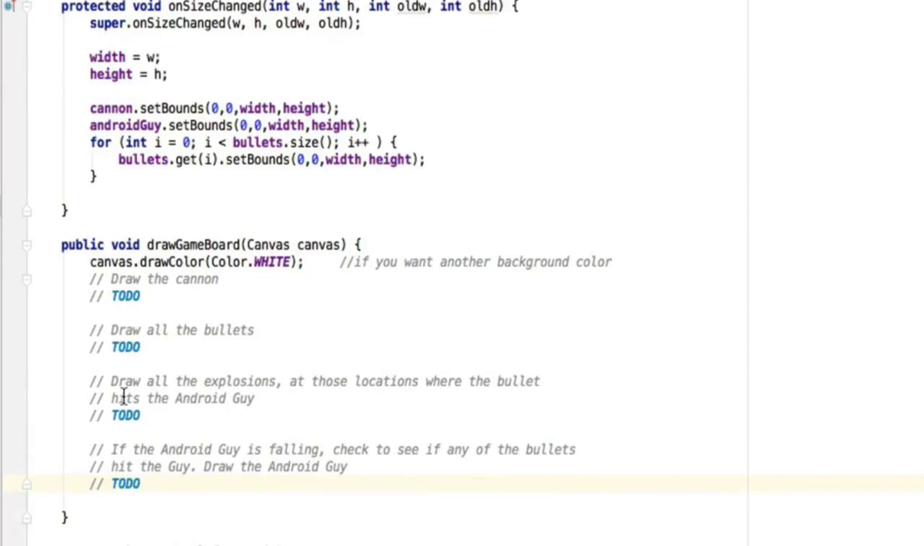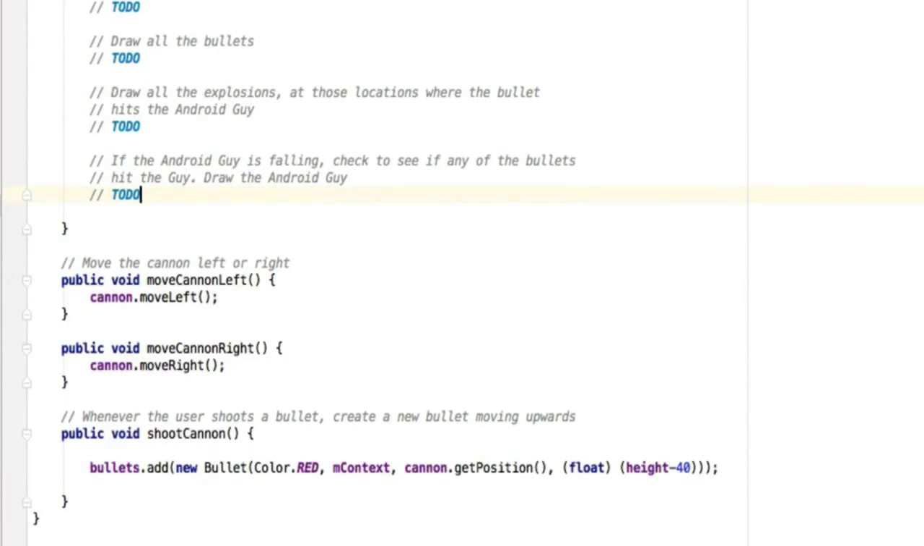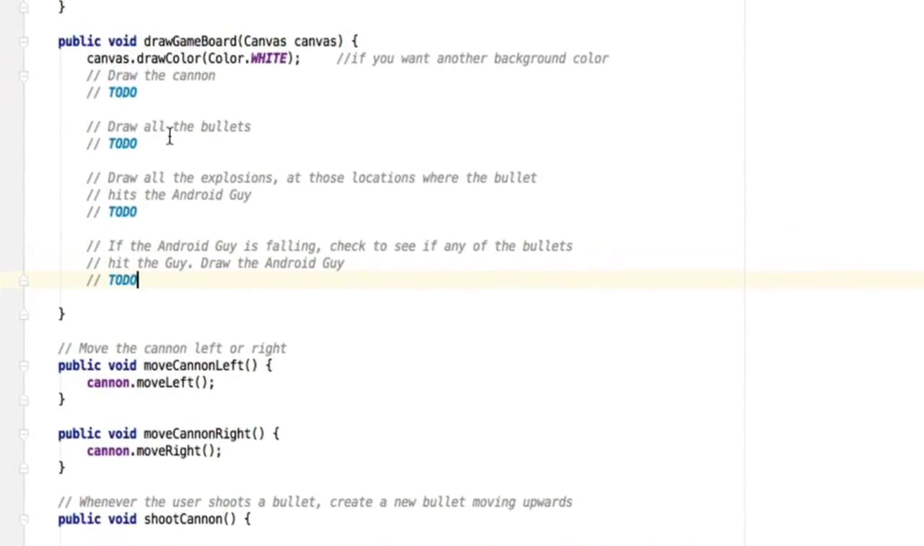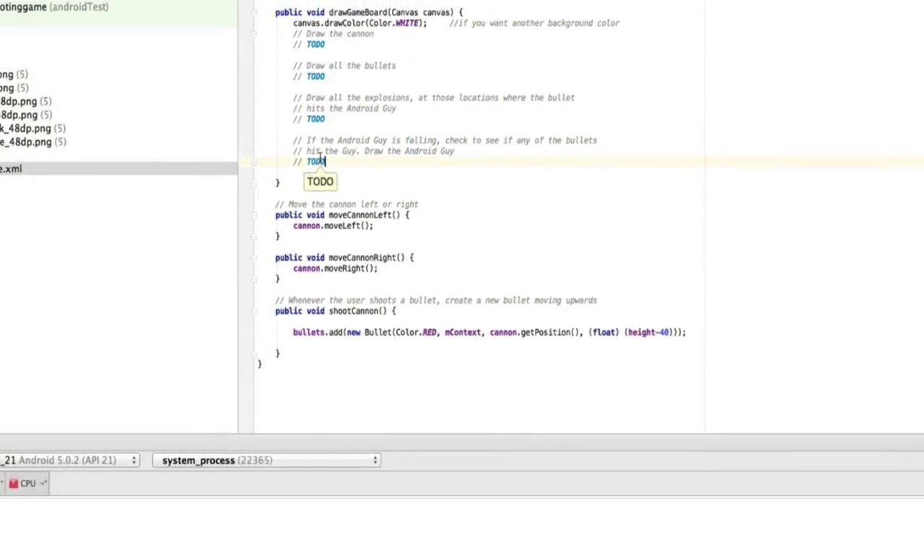So now that we have understood a little bit about how this all works, let's go and examine the drawGameBoard method itself. In the drawGameBoard method, as you come down, you would notice that I have left a few blanks for you to fill in. So this is what we're going to do in this exercise: fill in each one of these to-do comments with the appropriate code.